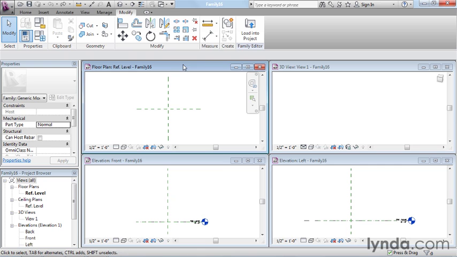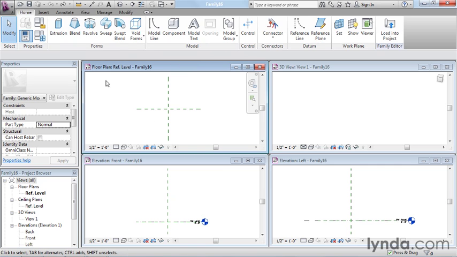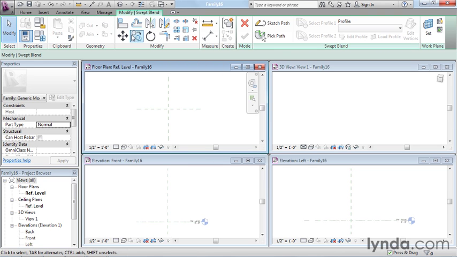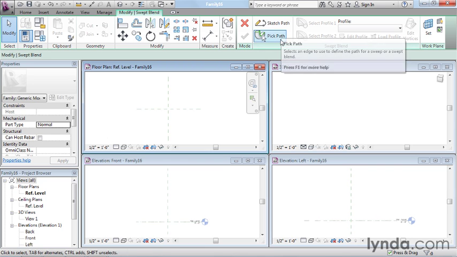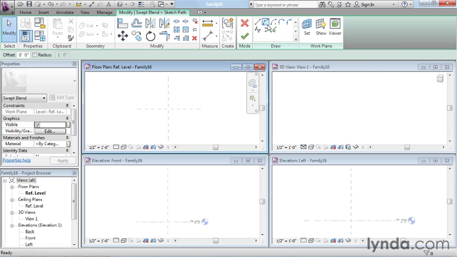I'm going to start here in a generic model family like the others, go to my Home tab, and click the Swept Blend tool. Like the sweep, we're introduced with a couple ways to create the sketch. We can either sketch the path or pick the path. And in this case, I'm going to do sketch path. One little challenge that we have with the swept blend is that the path has to be a single segment. So that's a little bit of a limitation, right?